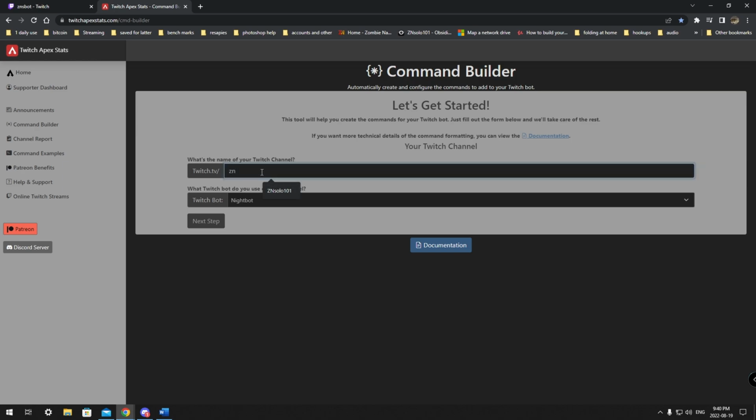So we're going to use ZNS bot. I did this for myself already, ZN Solo 101, so I don't want to do it twice on the same one. I want to go through the full process. So this is going to be ZNS bot. You gotta make sure that you put your twitch.tv slash your name in here. You gotta make sure that you do that.